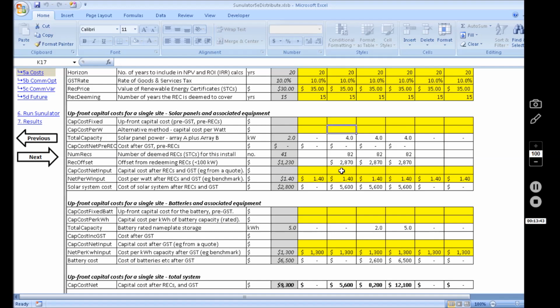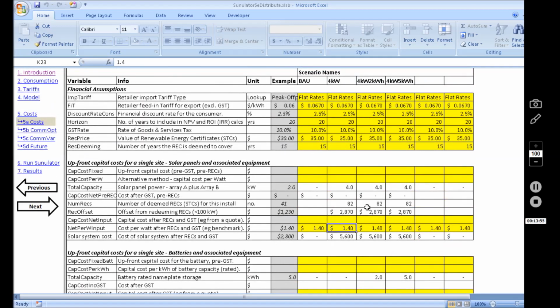You only have to enter in one of these cells for each scenario that actually does have a solar system, and Sunulator will calculate for you what's your overall cost of your solar system after renewable energy certificates and GST. So if we're entering in this top section, then Sunulator will estimate for you how many renewable energy certificates you're eligible for, which depends on the size of your solar system and also your location.